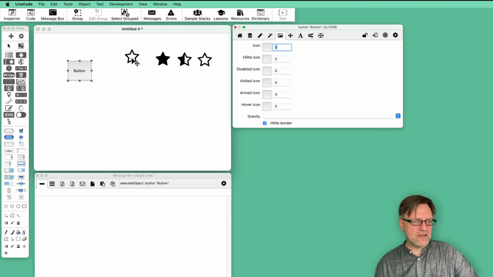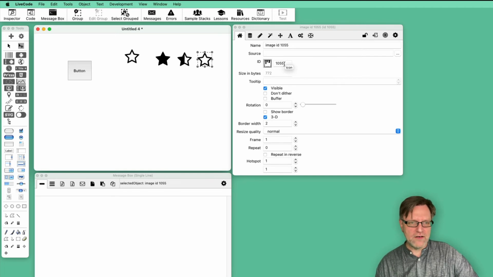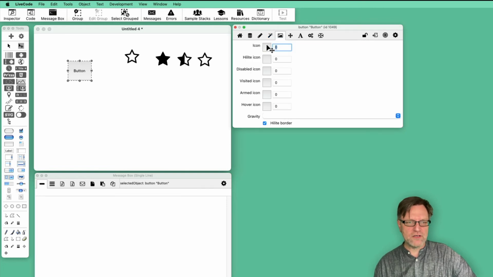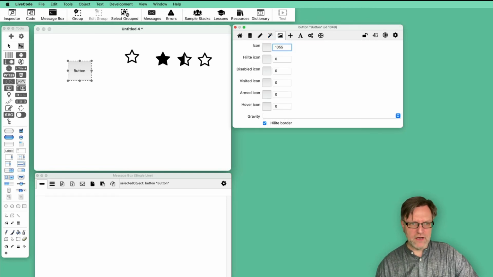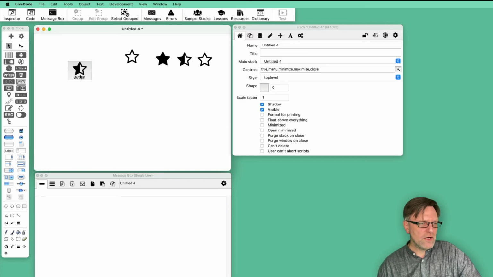And what I usually do is that, let's say that this should be my standard one, and now it has an ID of 1055. This has 1054 and 1053. So now we know this one, 1055. So let's go here and say that by default, it should have 1055. And when we hover over, it should have 1054. And then when it is armed, it should have a 1053. Oops, like that.